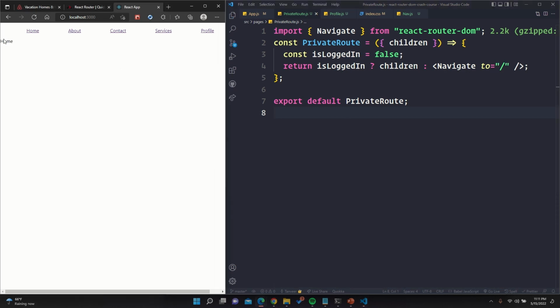Now if I save this, as you can see, it changes to home. If I click on services, it goes to services. But if I click on profile, it actually goes to the home page instead of the profile, because isLoggedIn is false.